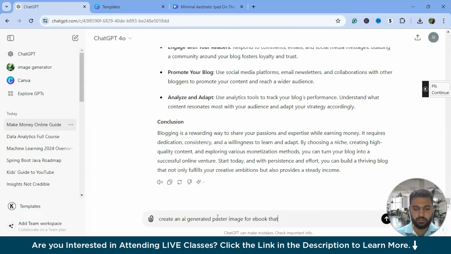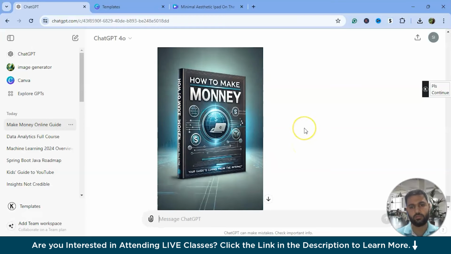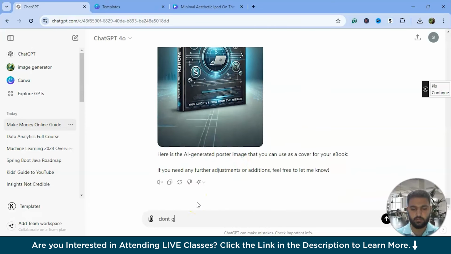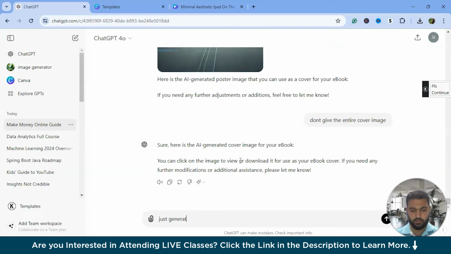For the ebook, I want something I can use as a cover. All right, this is how to make money online. Okay, we don't want the entire cover photo, so don't give me the entire cover photo, just generate AI generated images for a mockup for the ebook.